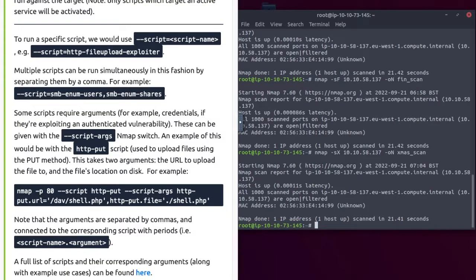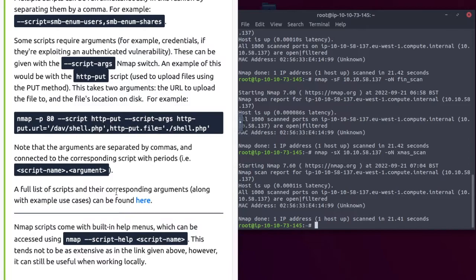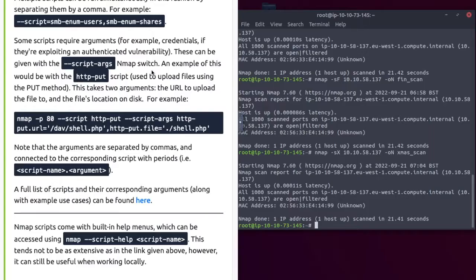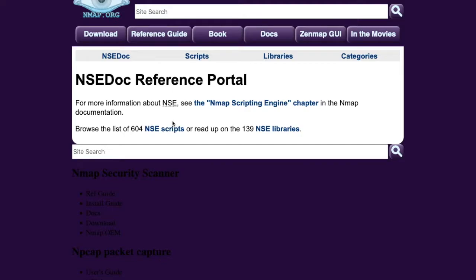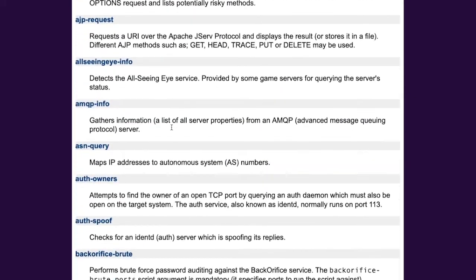A full list of scripts and their corresponding arguments can be found here, and if we go to it, you'll see that it's a reference portal for NSE scripts. Let me open that for you. You can have a look. There's a lot of scripts here in alphabetical order laid out for you. Go through it in your own time.